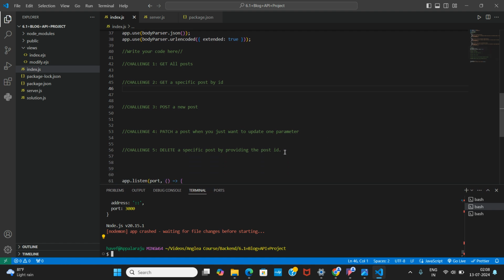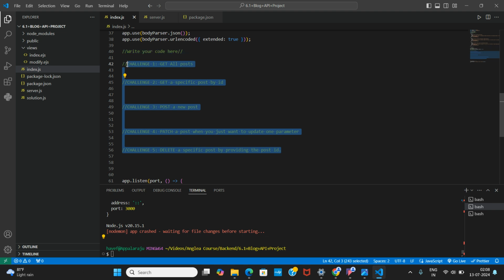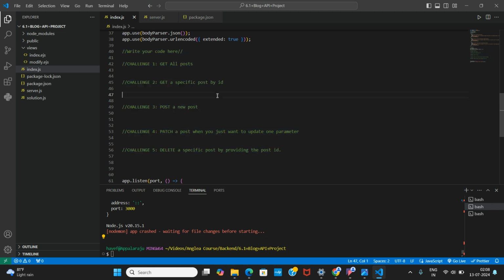We're going to be making these four CRUD methods. We're going to be using in this video the CRUD methods such as get, post, patch, and delete. We're not going to be using put. We're just going to be using patch, so it'll be fine.